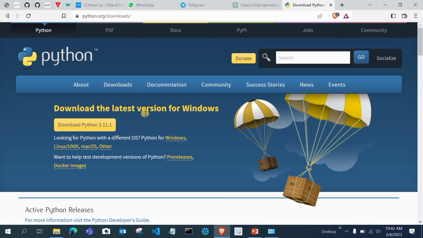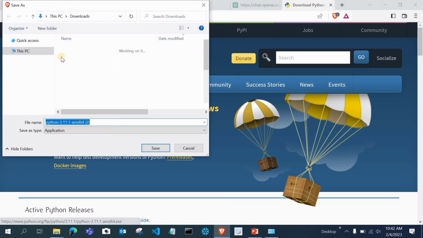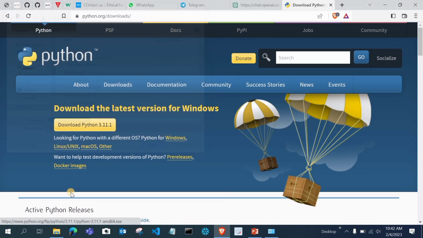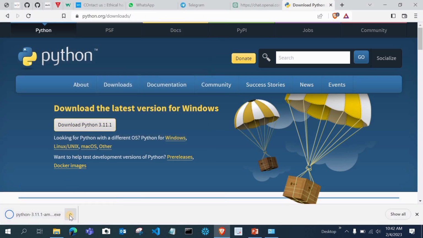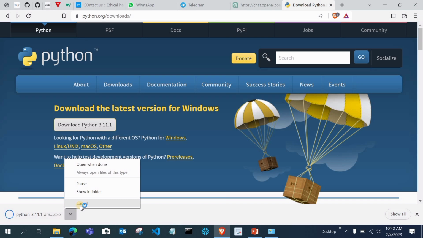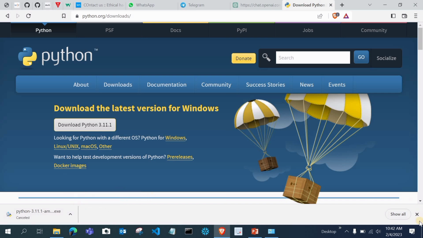The latest version of Python nowadays is Python 3.11.1, which was released in December 2022. You simply click here on download 3.11, and it will download Python to your system. After that you simply install it. You click save and it will download. I am not going to download it again because I have already downloaded it, so I will cancel it. It is just 25 MB.